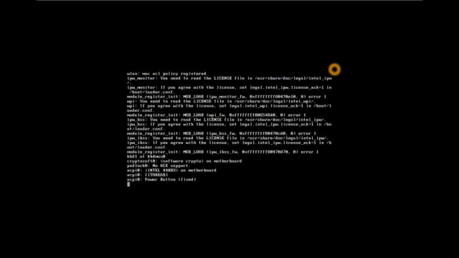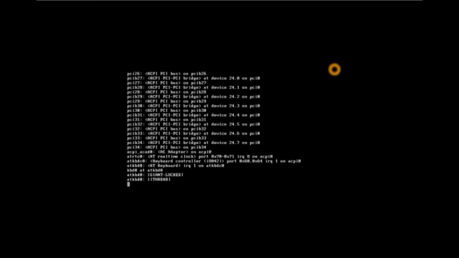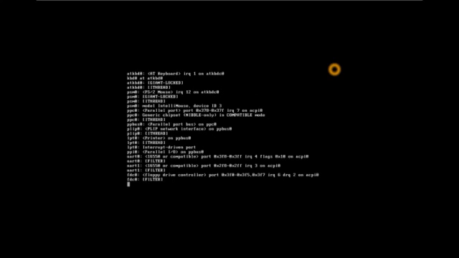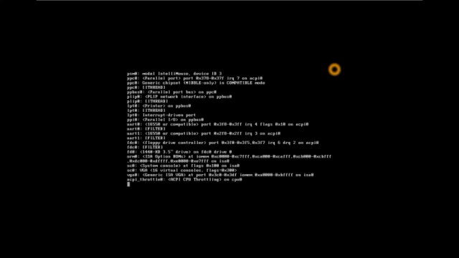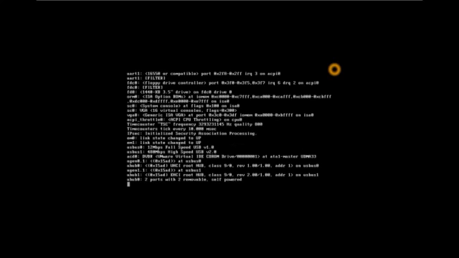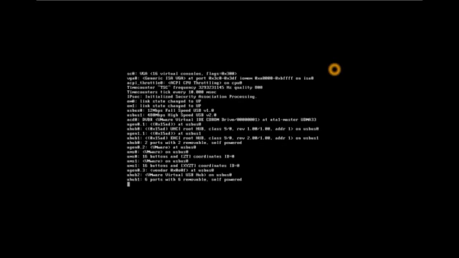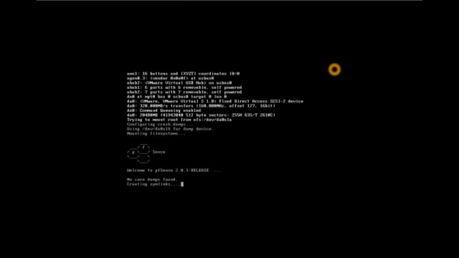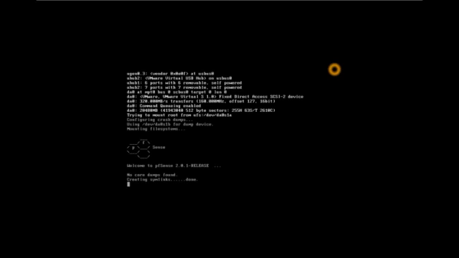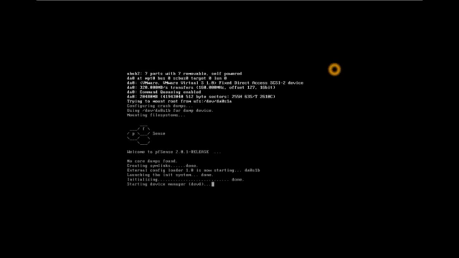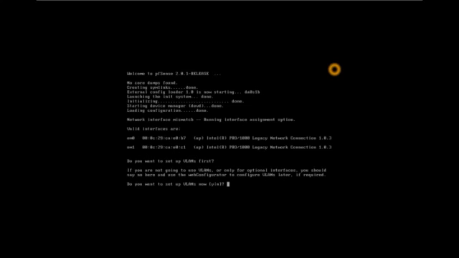Okay, the install is finished. So what we're doing now is I'm just leaving the keyboard alone. I'm letting all the defaults take over, and that's going to go ahead and boot up PfSense normally. And we're going to be presented with our detected network adapters.